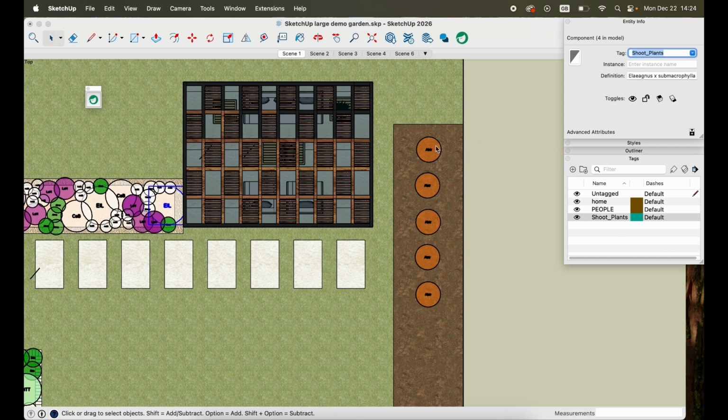However, when I click on the group that I've just created over here of abelias, we don't have a tag, so we can actually assign the shoot plants tag to it, so it knows it's part of that grouping. And in the instance name, I'm actually going to type in the plant name, so Abelia triflora, and pop in brackets number 5, because I've got 5 of those plants there. And what this will do is it will give us a naming option for it in layout.